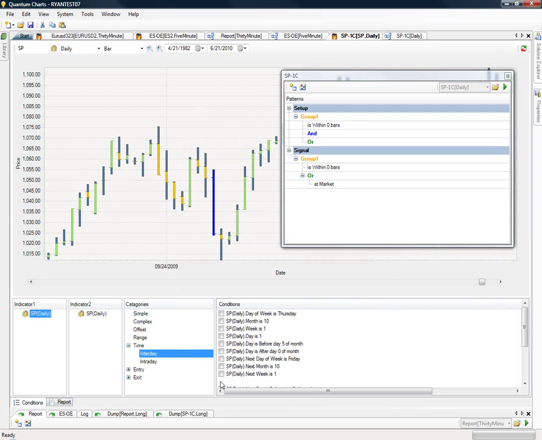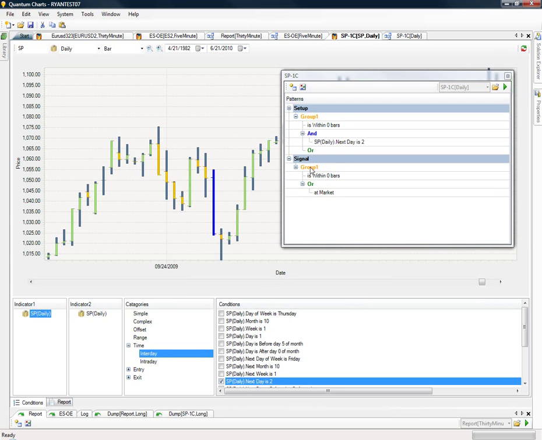So I'm going to go here and say next day is 2. Now what that says is that the next day of the month is the second day of the month. And if I were to click on run, it's going to highlight every first day of the month, and that's because the next day is the second. So it's going to show me where this statement is true on the bar.